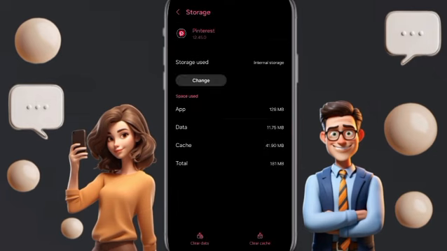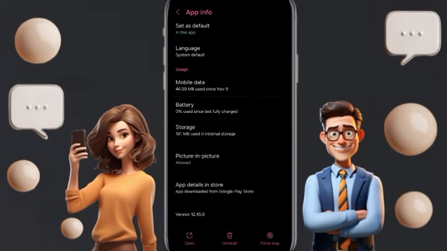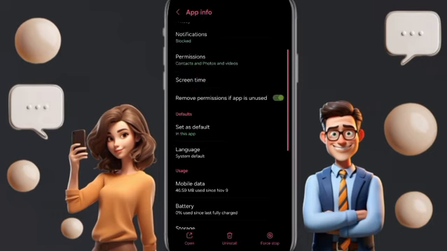On this storage page, you will click on clear cache, but pay attention, don't click clear data, because that can delete your account. So don't click here on clear data. You should click only on clear cache. After that, you will return to the app info page like this.